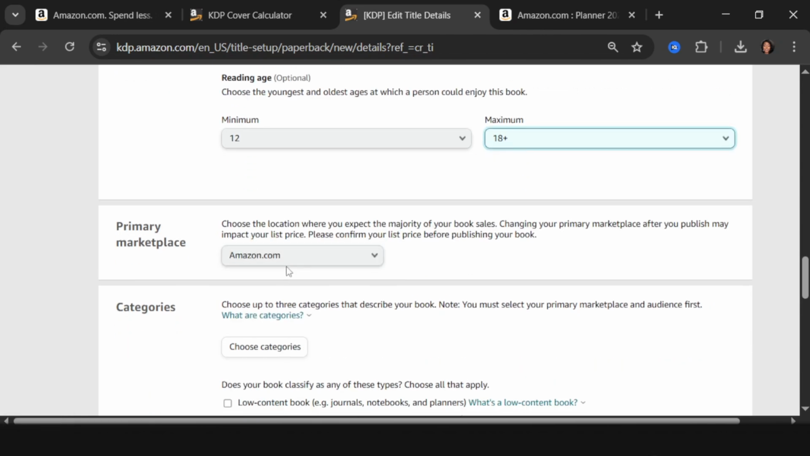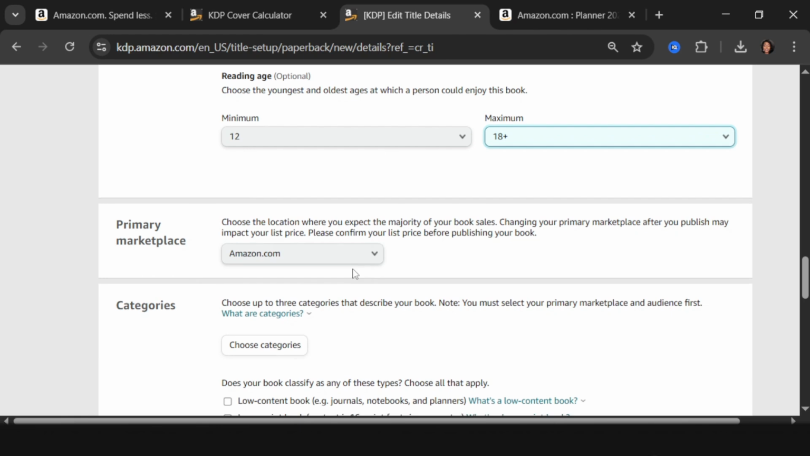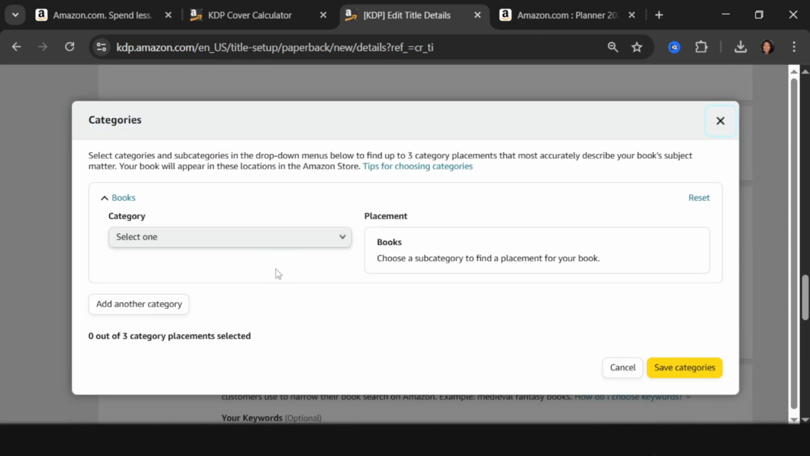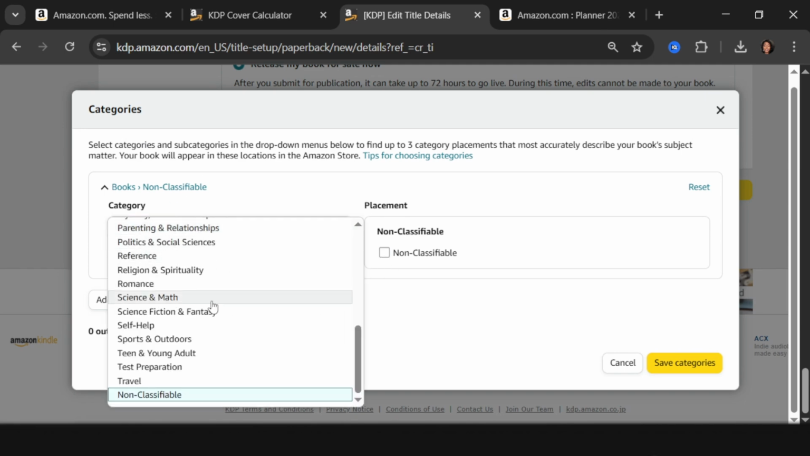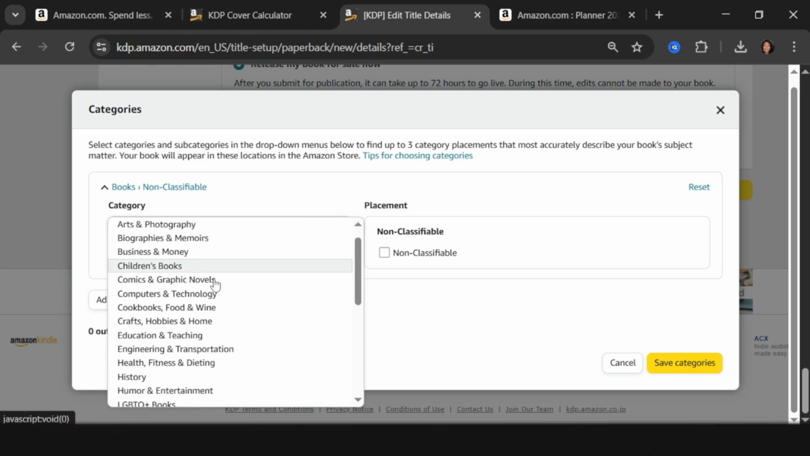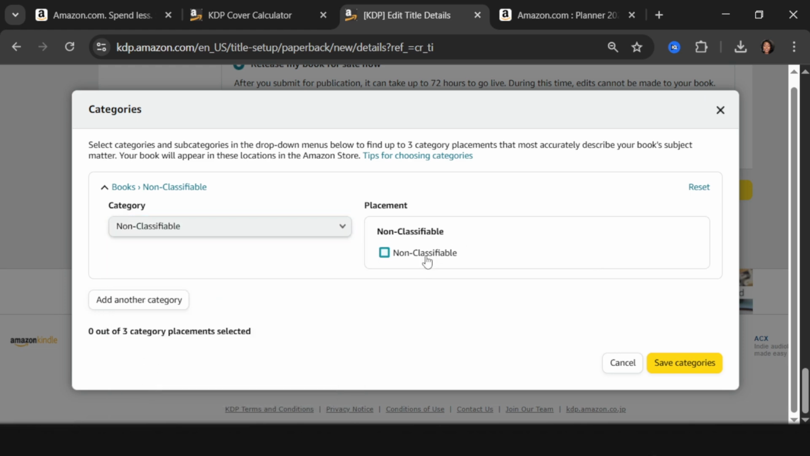The primary marketplace, you want to leave that as amazon.com. Then you want to choose your categories as applicable to your book, in this case our planner. Since it's a planner and we didn't find any special category that applies to it, I'll just click the non-classifiable here.